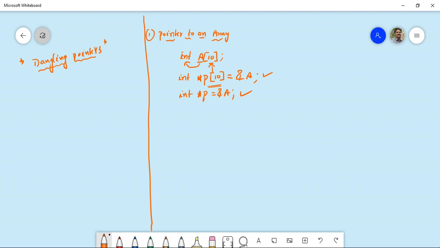And coming to the next point, pointer to a function. Let me take a simple function which has a return type of void, and let me take the name of the function as display, and it is going to take one integer value as the parameter. So this is the declaration I have. Display is the name of the function, void is the return type, and integer is the only parameter it is accepting.